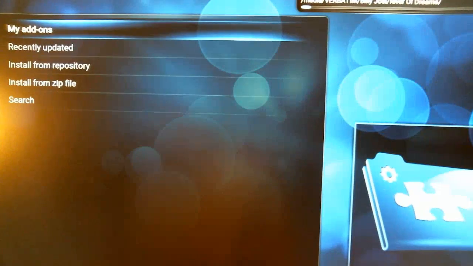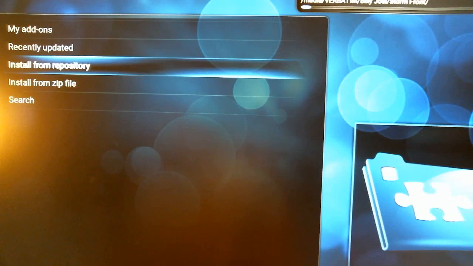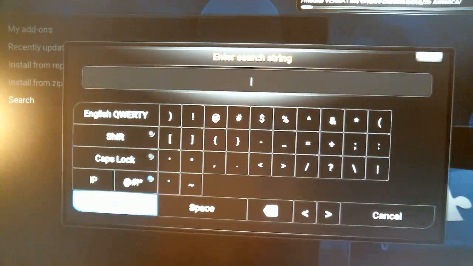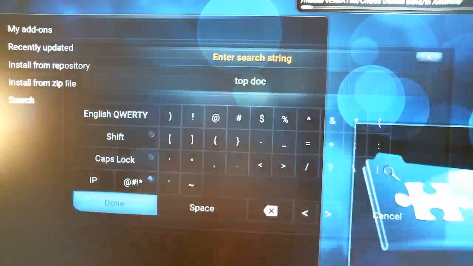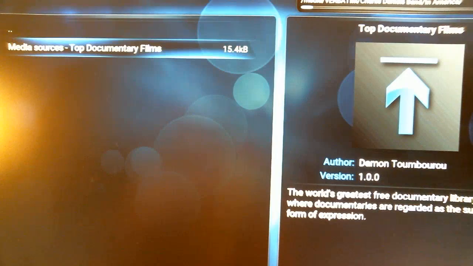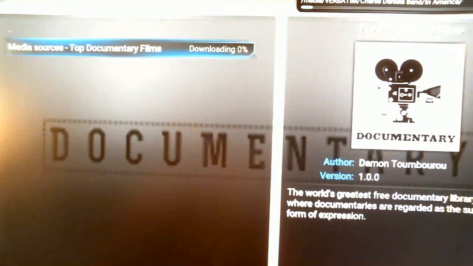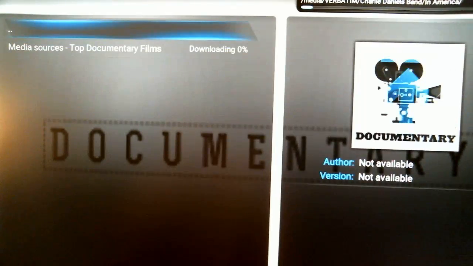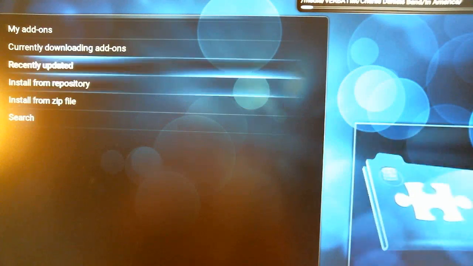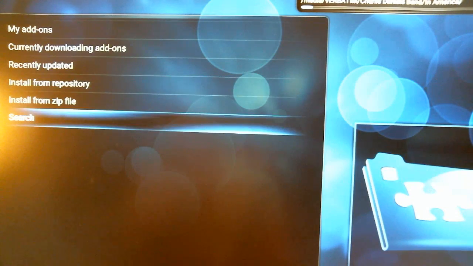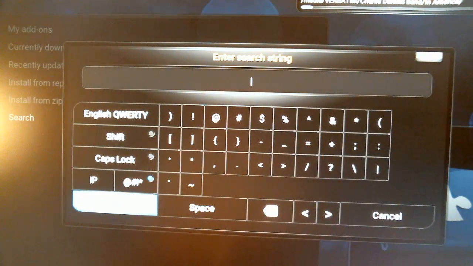Add-ons. I don't use a whole lot of add-ons, but a couple of them I really like. I like Top Documentary Films, except it's gotten worse over the years, but I'm still going to install it. The other one that I use a lot is I like watching TED Talks, and so I want to install the TEDs.